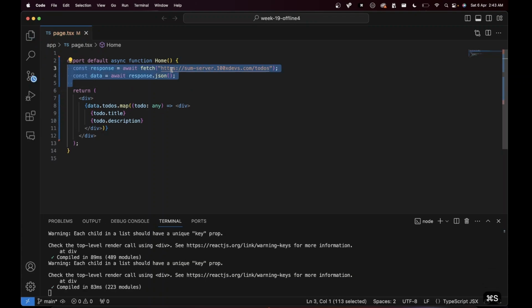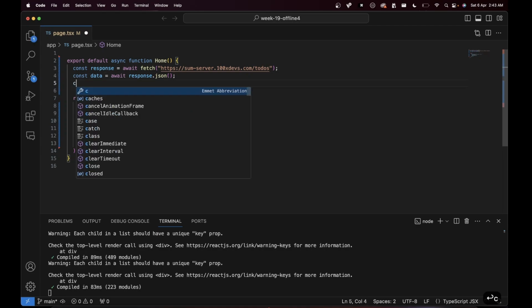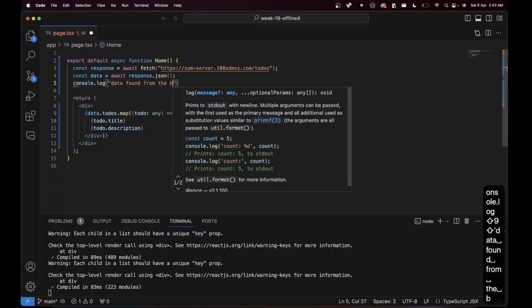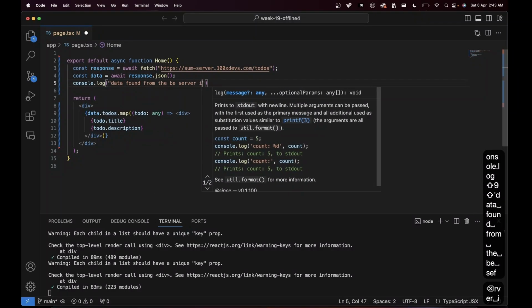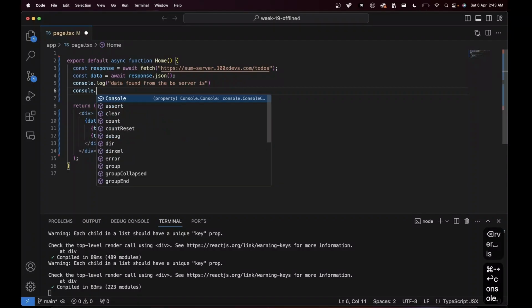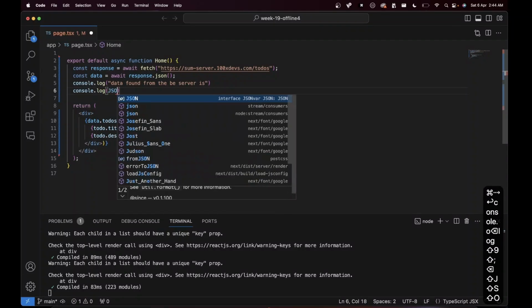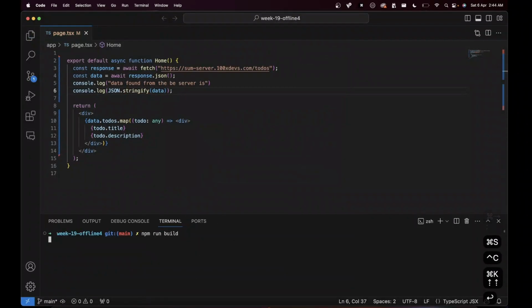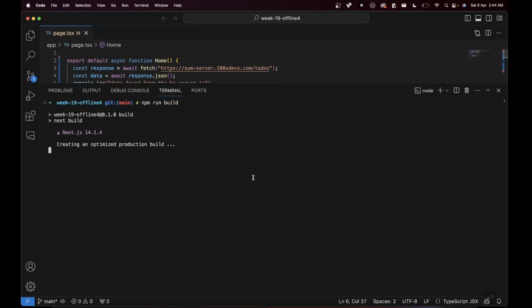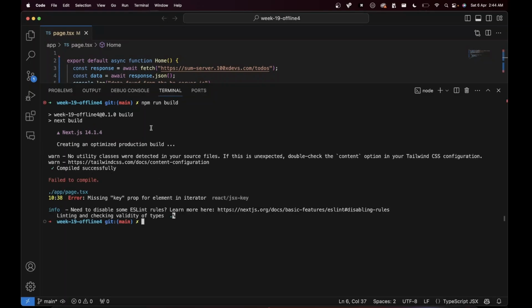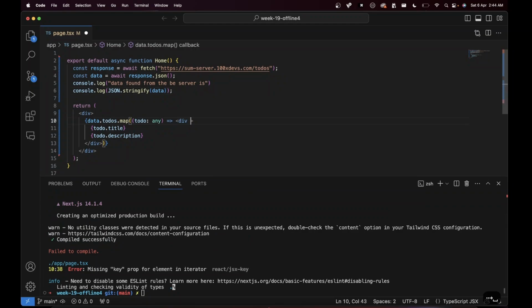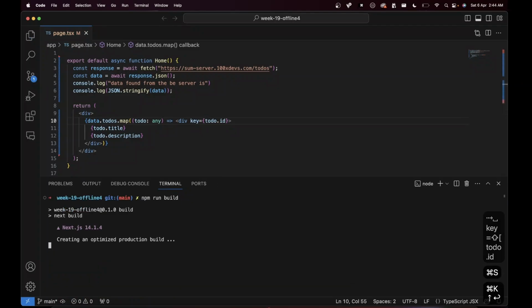Harkirat, how do you know? I can prove it to you. If I put a log over here, console.log, data found from the backend server is, console.log JSON.stringify data. If I run npm run build over here, notice what happens during the build. It says compilation error. Let's give it a key equal to todo.id. Try that one more time.